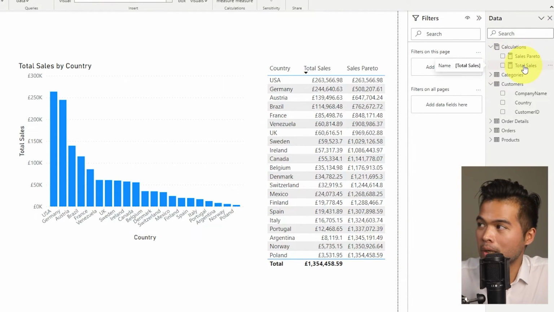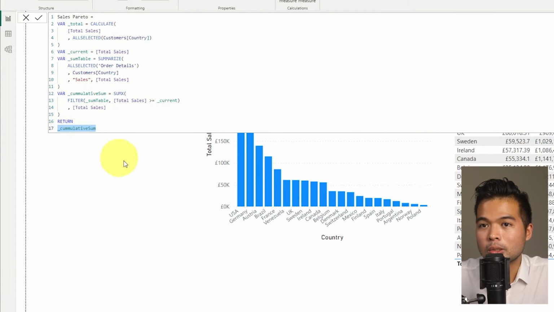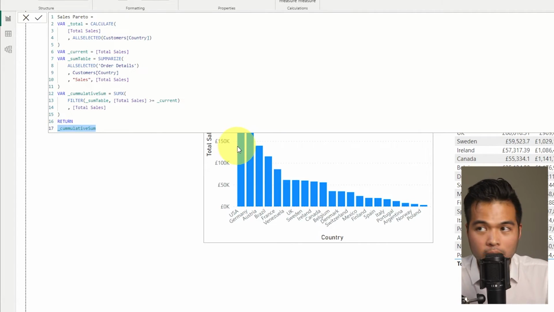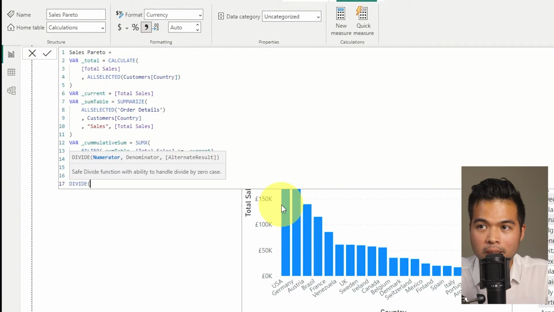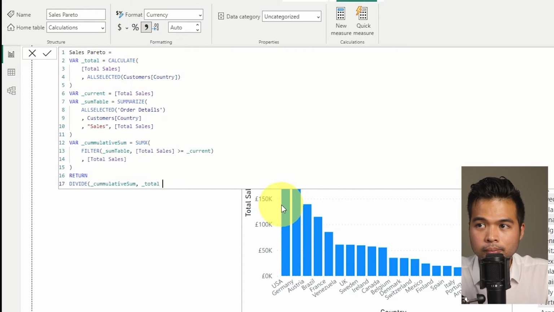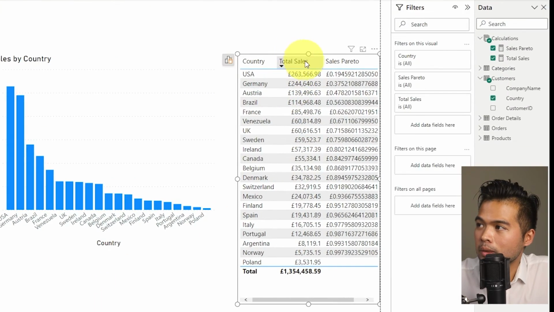But that's only part of the equation here, because the last bit that we want to add now is to calculate that percentage. Because we've laid down the groundwork, it's basically a simple matter of creating a divide. So the cumulative sum is the numerator, and the denominator would be the total. And there you have it. So it has quite a lot here.